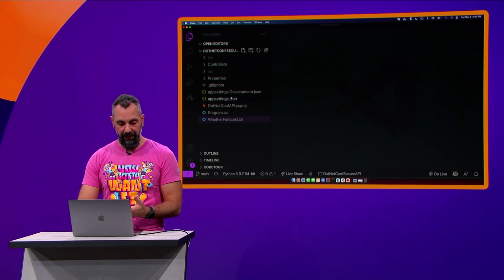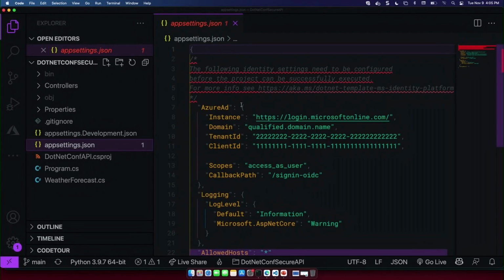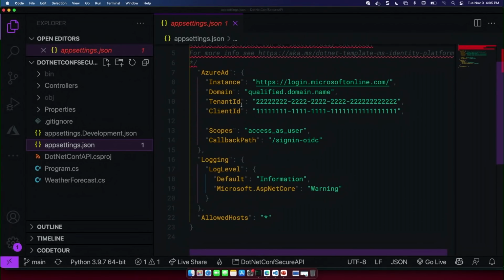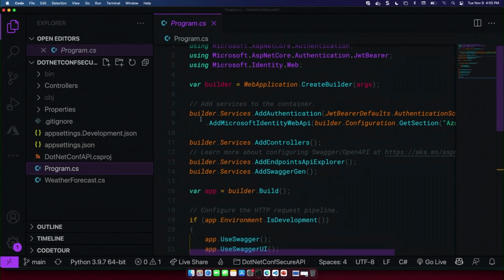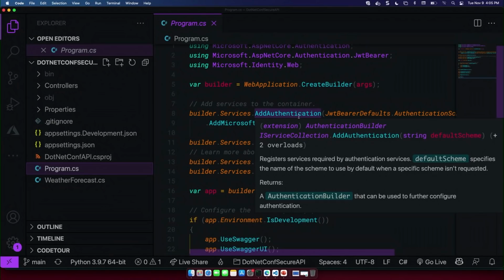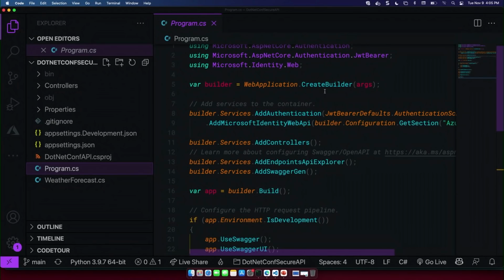Some of the things that you'll get here are in the app settings. You'll see we have some placeholders for what the Azure Active Directory settings should be. And then in the program, which now is the entry point, there's no startup.cs anymore. On line 8, we have the add authentication for our API. Now this is not configured, so if we were to run this one, it will actually fail and crash. So the next step would be to add the identity on that and configure the settings.